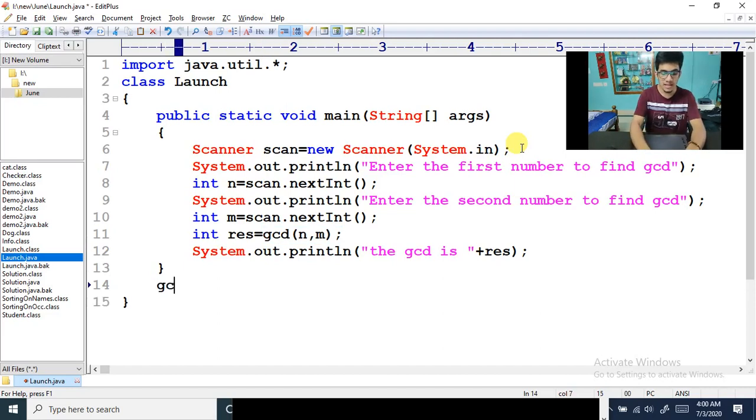There is a GCD method. So where should I write the GCD method? Don't make the mistake of writing the GCD method here. You should not define a GCD method inside another method. You have to come outside the main method like this. This is outside the main method within the same class. So here you have to write a GCD of, there are two numbers, right? Yes, one is n and one is m.